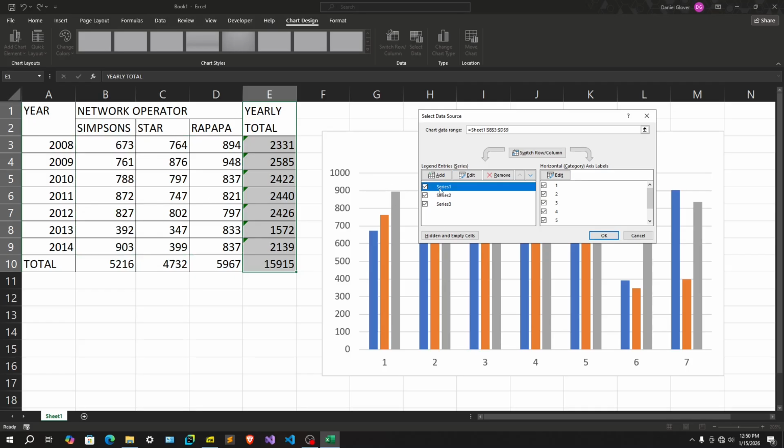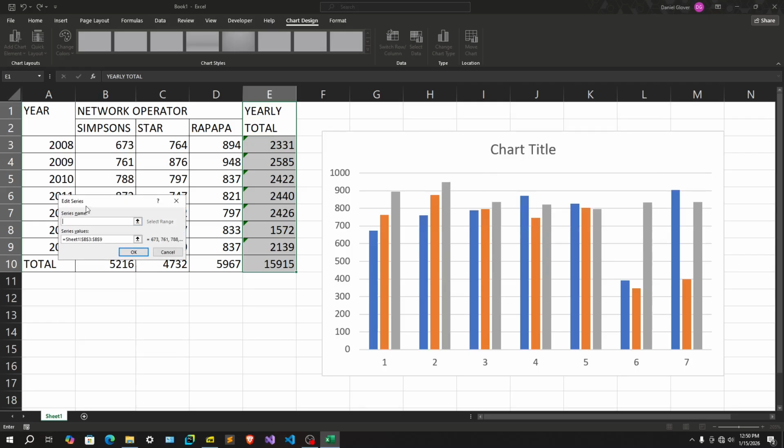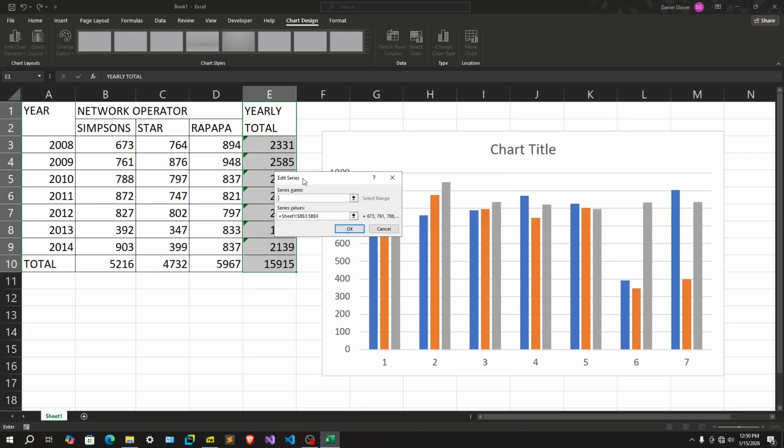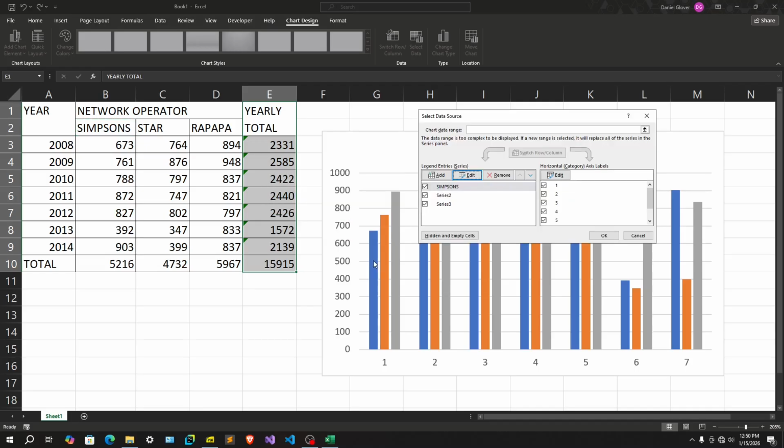So in the series, we are going to change it to the three network operators. So yes, we are going to select the first one. Then I'm going to click on edit. Now it's going to ask for the series name. So you are going to select the first one, which is the Simpson network operator. So when you select it, it's going to display the cell reference for it, and click on OK. Now you can see we have Simpson has been displayed here.